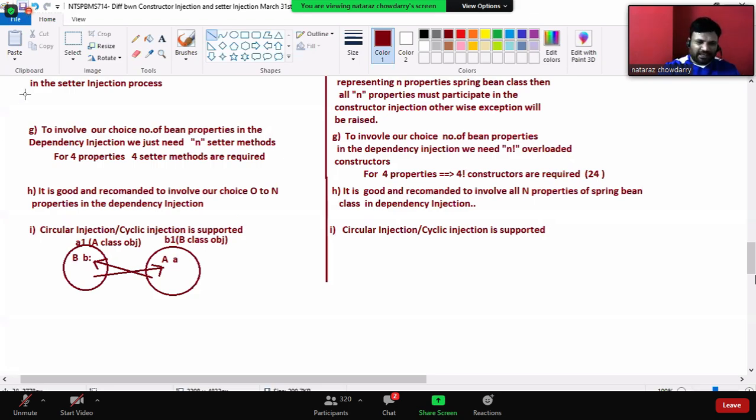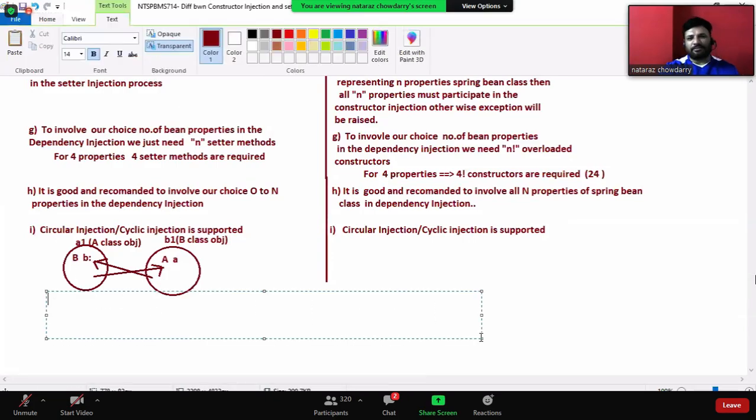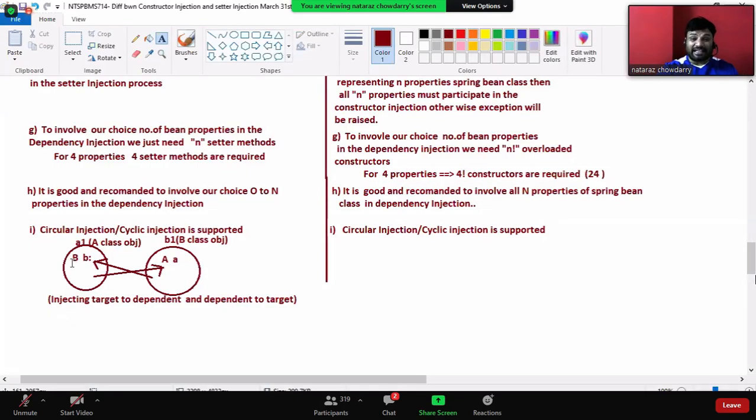So this kind of real-time need will not be there. This is only concept. Injecting, it looks like a circle. Injecting target to dependent and dependent to target is called cyclic injection. Both are target to each other, both are dependent to each other. From A's perspective, A is target, B is dependent. From B's perspective, B is target, A is dependent. This is called cyclic injection.